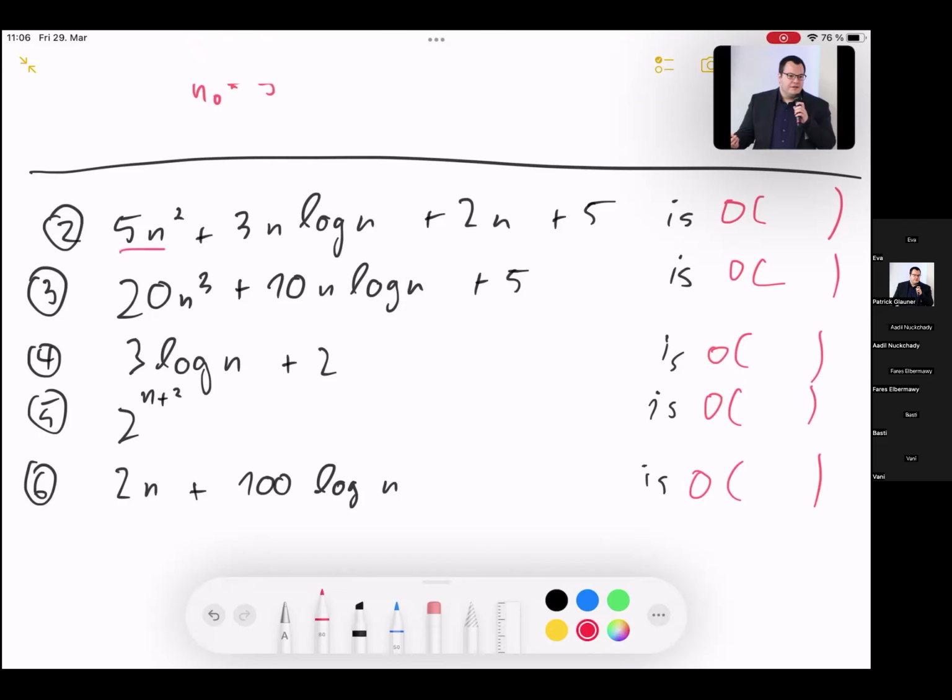Yes, that's correct, because this is the dominant term and the constants don't matter. O of n squared. Then the next one, 20n to the third plus 10n log n plus 5 is O of what? N to the third. Yes, this is the dominant one. Then 3 log n plus 2 is O of what? O of log n. Again, we don't care about the base. So if we wrote, I don't know, log base 5 of n, log 5 is also a constant. So it's just O of log n.